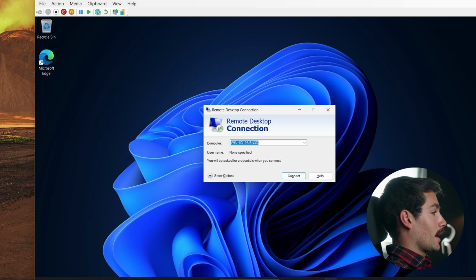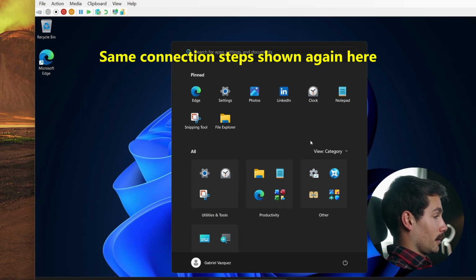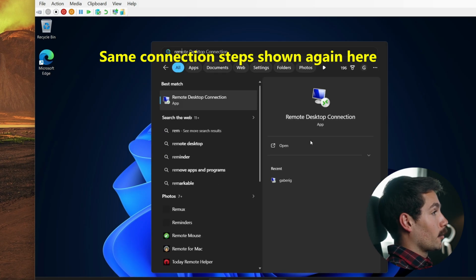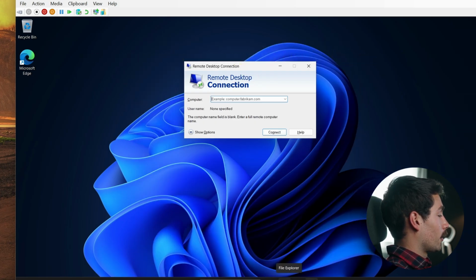We are going to now attempt to connect to our computer from the client machine. How do we do that? Let's hit our start menu and we're going to type remote desktop connection. This is our Windows 11 machine. We need to enter the name of our server.